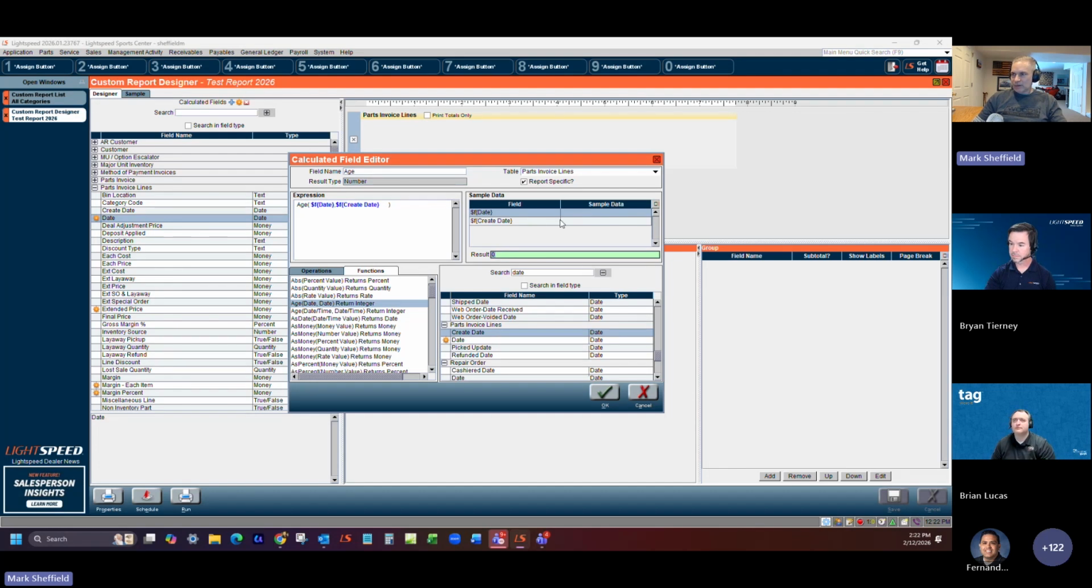But if we come in here under the create date, let's say that this invoice was created on 12/1/2025, and we know that today's date is 2/12/2026, then now the system is telling us that there are 73 days between today and when the invoice was actually created. And you can utilize this functionality through the entire system.